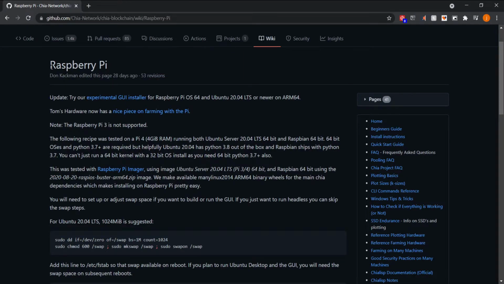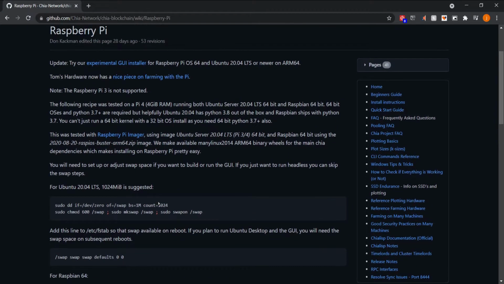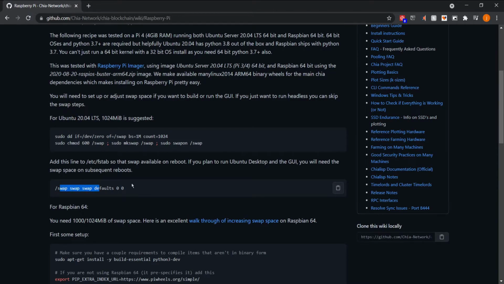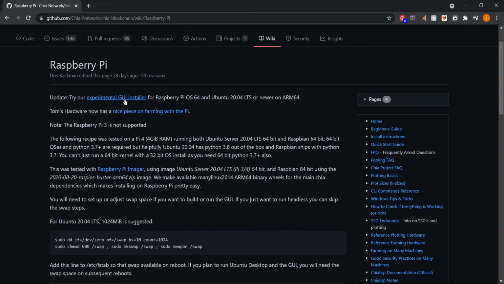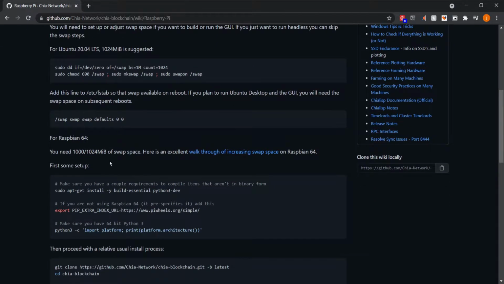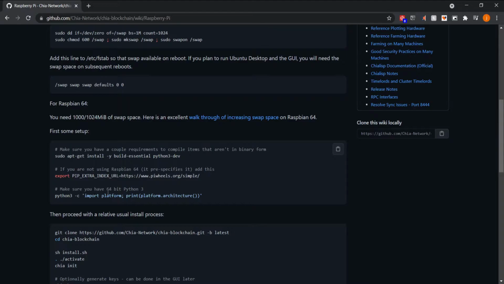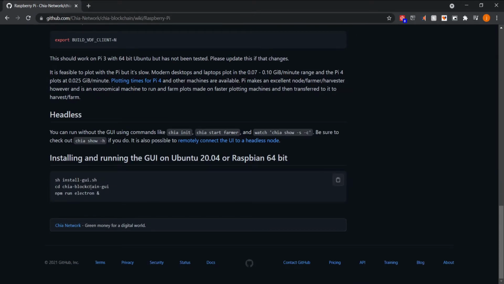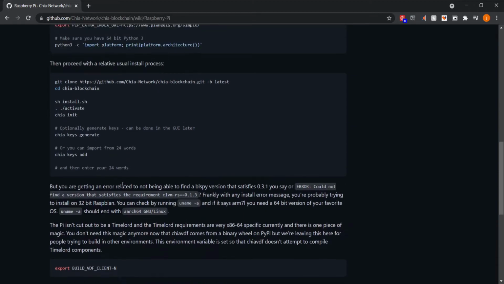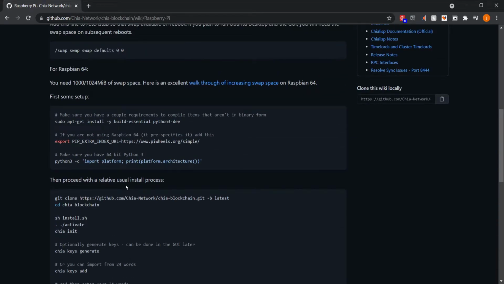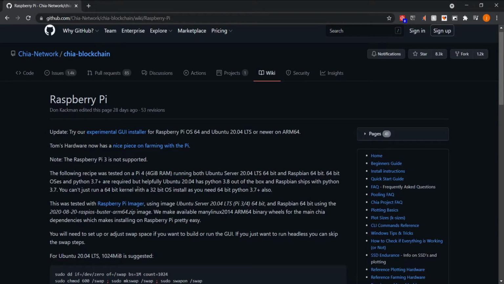So if you do have a Pi, they do have part of the wiki here where you can install it, with the process on how to do it. You can use it through terminal. You could even use the experimental GUI, although I've had a lot of problems with the GUI, so I've just gone through the process here to install it, and then you can actually install the GUI through terminal as well and get it going through that. I find that a better process. And you can have your Pi up, and it doesn't require a lot of power. It can do the harvesting, but it cannot do the plotting.